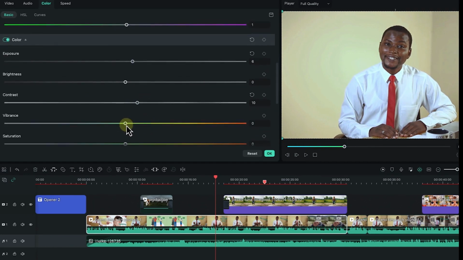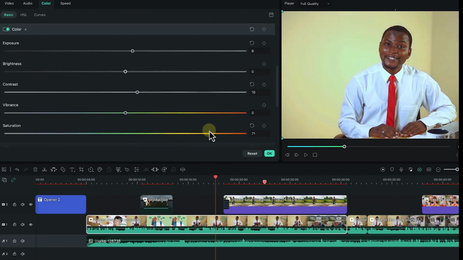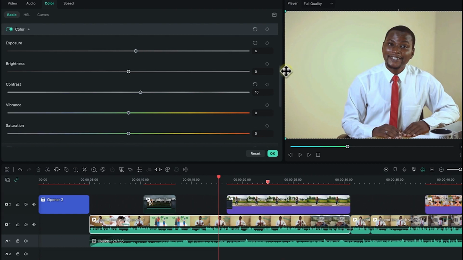So vibrance you can play around with, but I don't usually touch vibrance because I'm always okay with what I have. But in cases when you want to increase the vibrance, you can go ahead and play around with it. You can have saturation. Saturation tells us how much color is in the video clip, and you can increase or decrease it. You can select and increase the saturation just like so to add more color into it, or you can reduce it up to nearly black and white. But I usually don't touch the saturation much. So you can see my clip is quite okay at this point, but you can go ahead and play around with any of the features that you want.